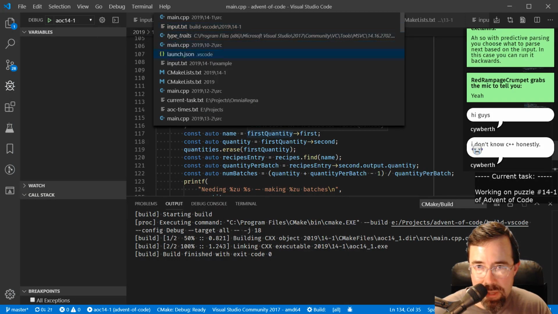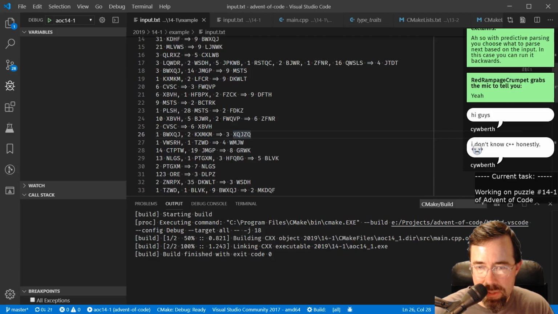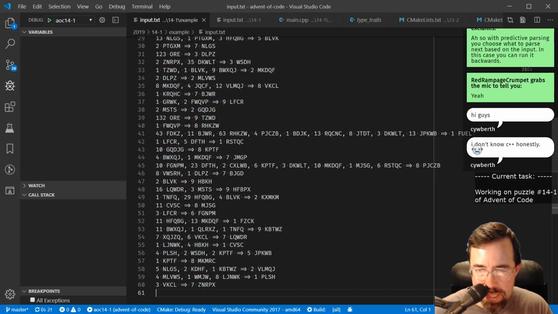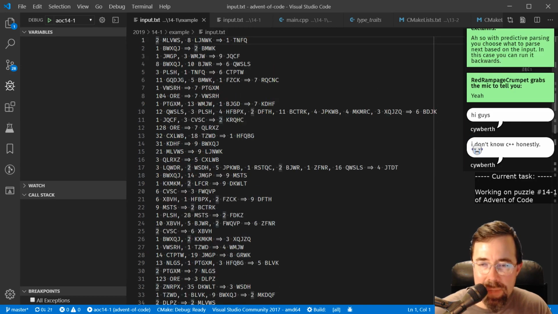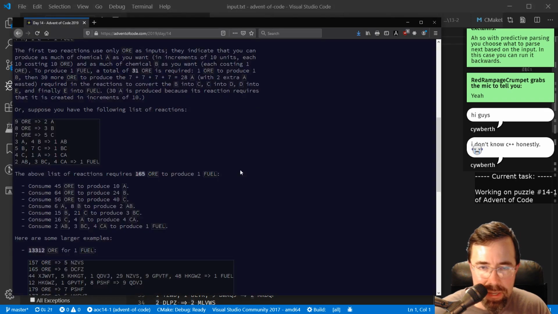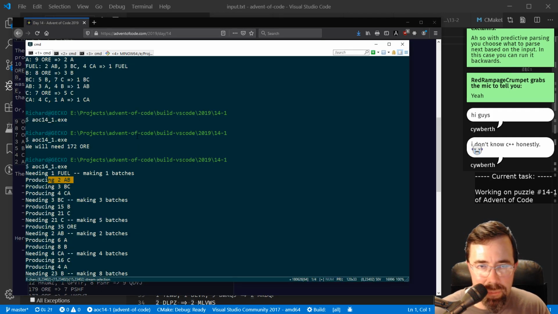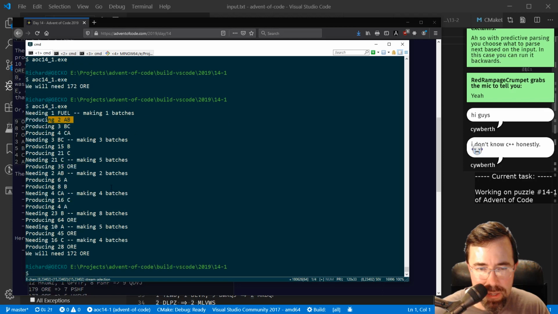So for me, the input I got was this huge list here, which is 60 different recipes. And the fuel one has a lot of inputs, so they make it so that the real input is too hard to do by hand. And the examples they show are easy. You can do it by hand just to verify your code. So that's what I'm using right now, comparing what my solution does with this example to how they walk you through it, and seeing where I made a mistake.